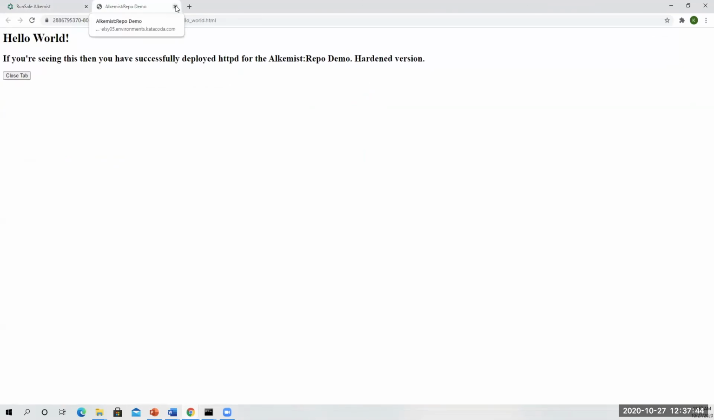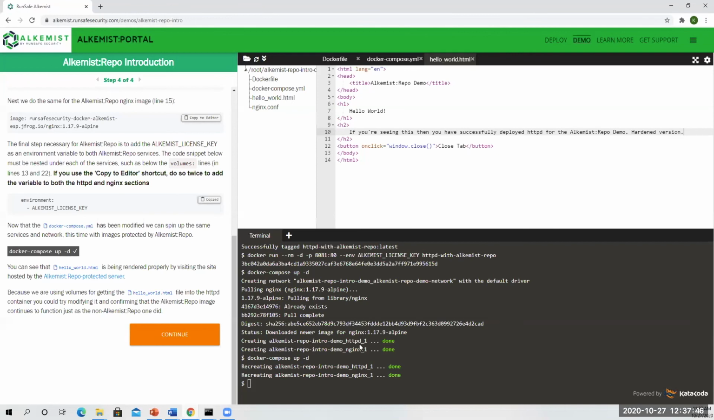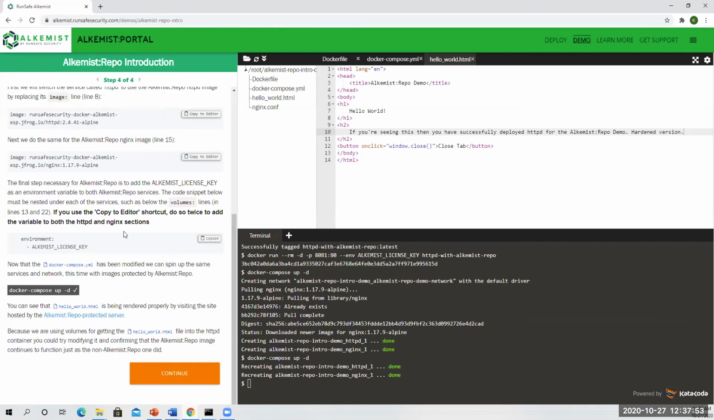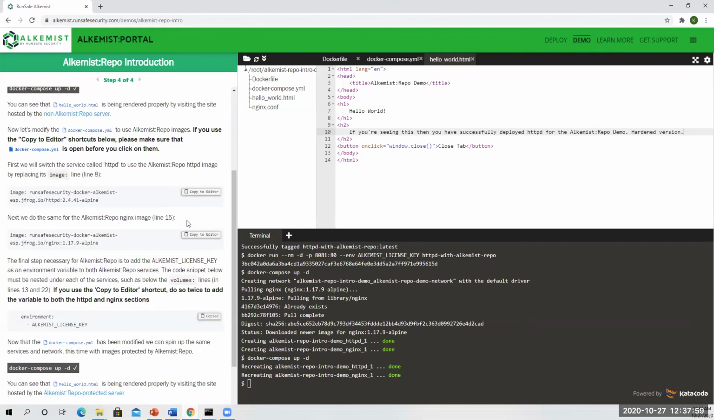And you can see that it's actively using the hardened components that we just passed in through the Docker Compose file. So with that, hopefully you understood, other than the slight slowdown at the beginning, exactly how easy it is to add Alchemist protections in all these different types of variations.